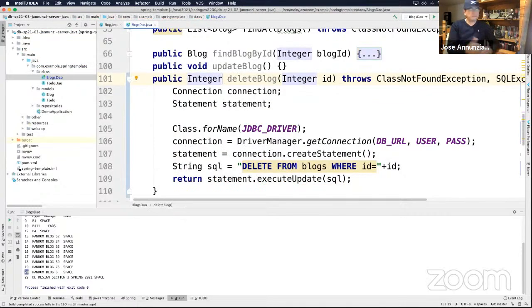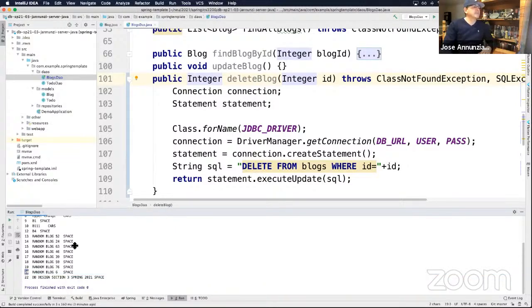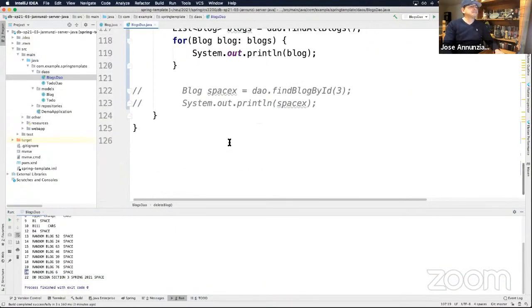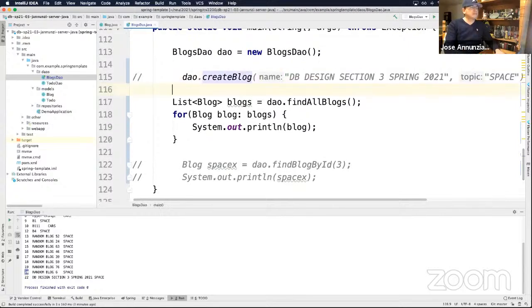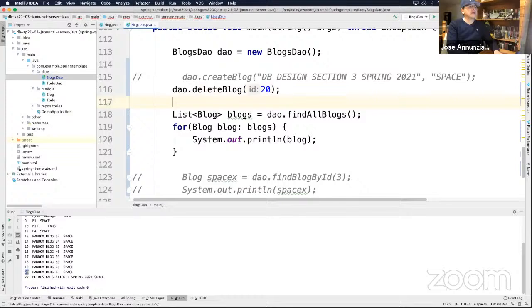Okay, so let's try it out. Let's remove this random blog we created, number 6, whose ID is 20. Let's head down here, and instead of creating a blog, we're going to delete a blog. So dao.deleteBlog and pass number 20, and then retrieve all the blogs, and hopefully blog number 20 won't be there anymore. Let's run this again. All right, notice that it jumps from 19 to 22. So blog number 20 is no longer there.